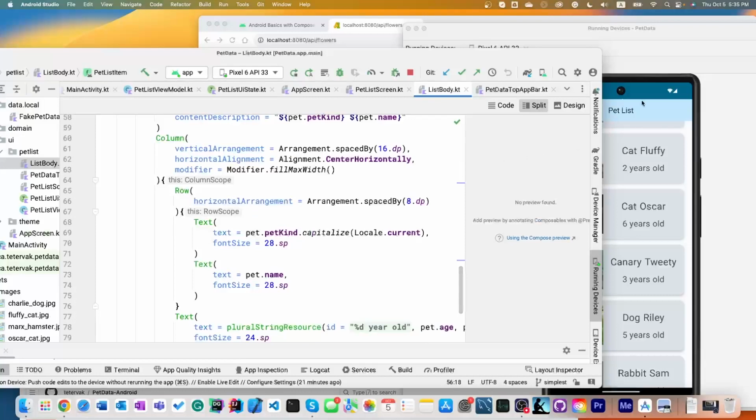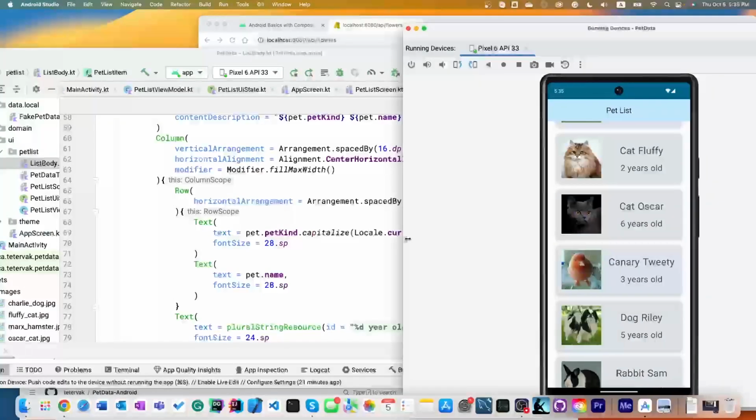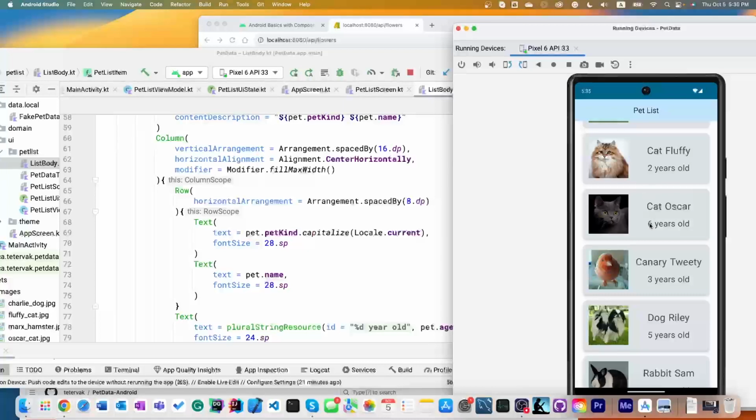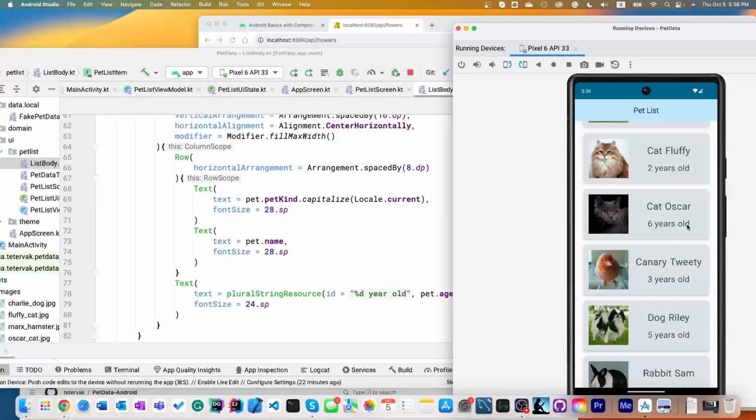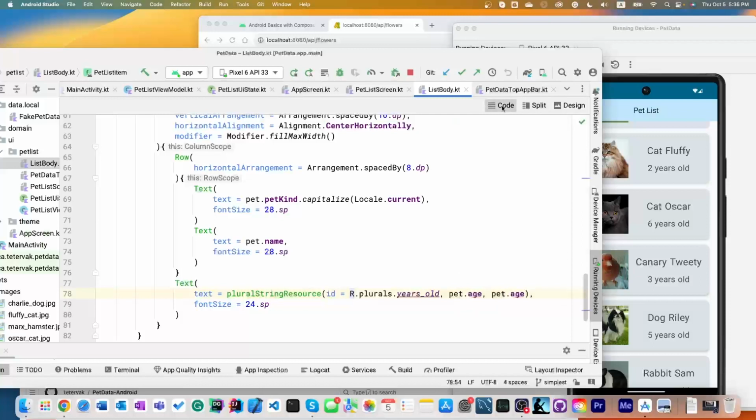Okay. So in this column, I have this piece, which is also a row because it contains two pieces. Pet kind is capitalized because by default it's starting with cat, dog, canary with small letter. So I make it capital. This is capitalized, font size, and this is pet name. So I have additional row here, and this is not a row, it's just text for years old. And this is different from Google example because I use plurals.